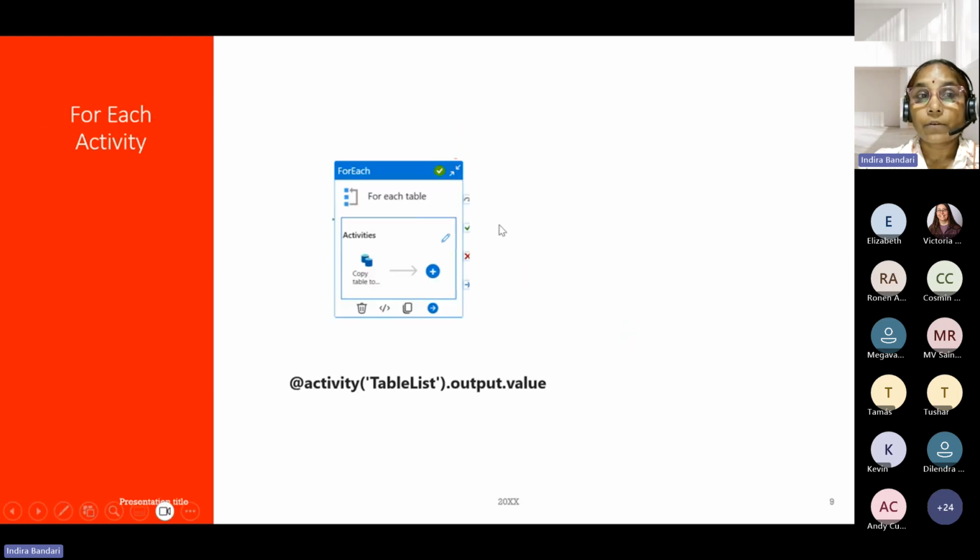Then after that, we will be adding a for each activity, which will look like this. And then we need to connect the lookup activity to the for each activity, and make sure we are passing the value of the lookup activity into the for each, so that the for each activity can read what the tables are.